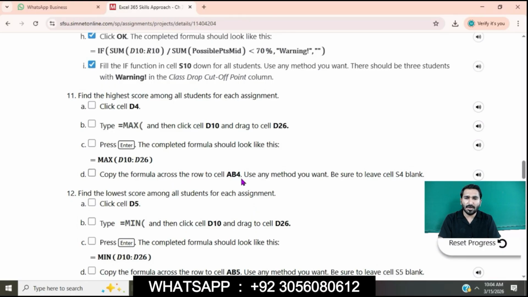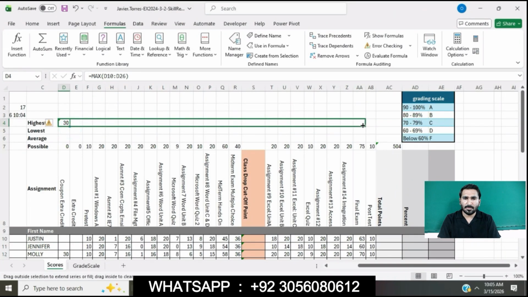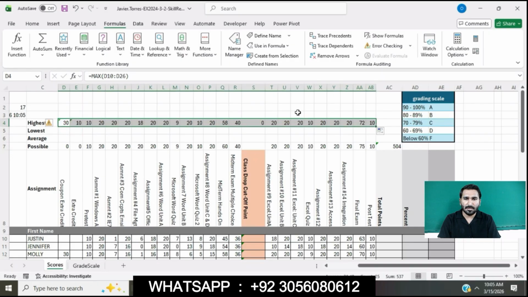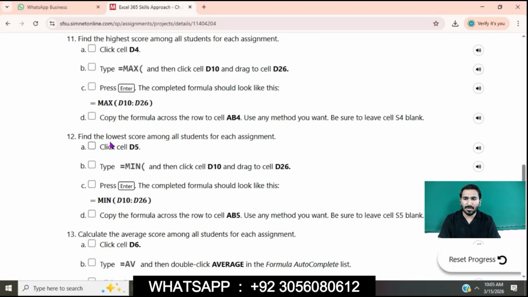Copy the formula across the row to cell AB4. Use any method you want. Be sure you leave cell S4 blank. Copy the function through cell AB4.